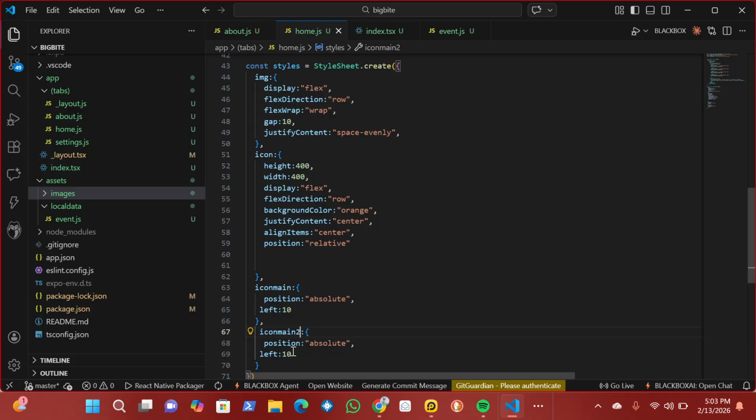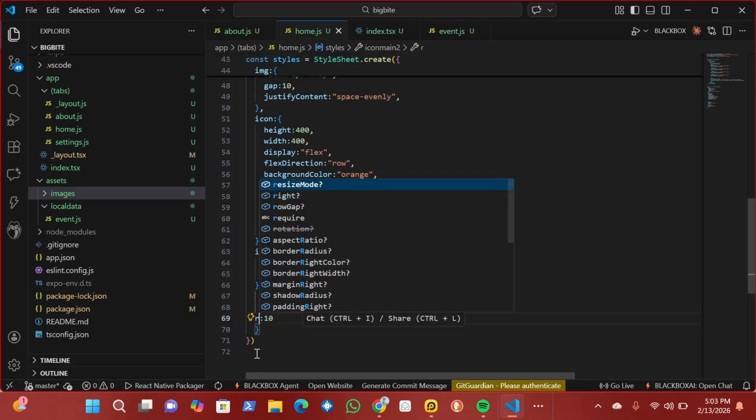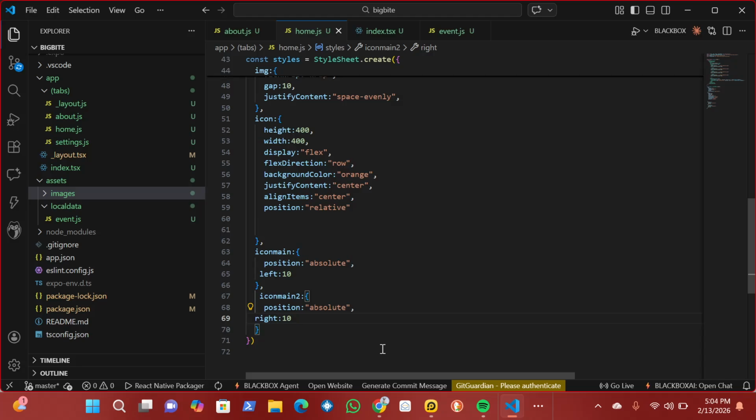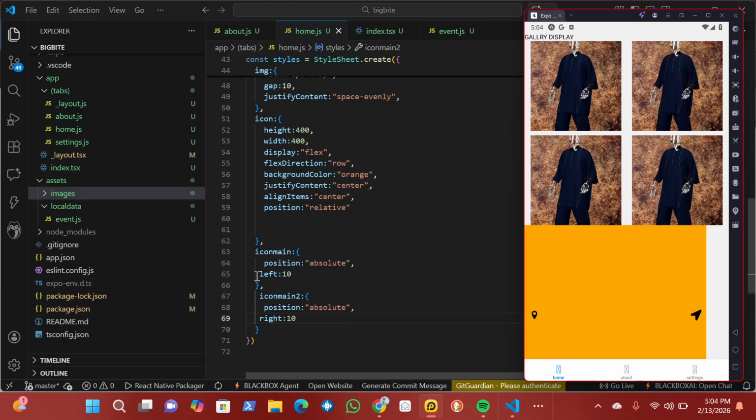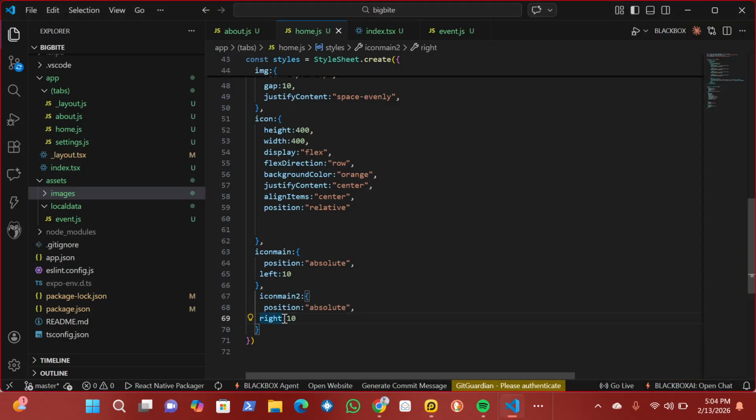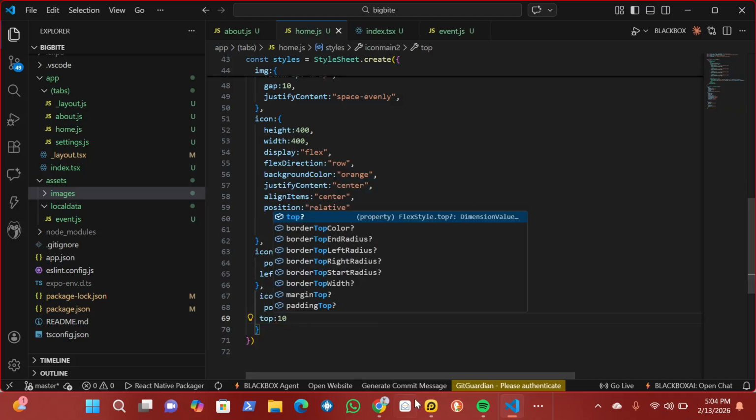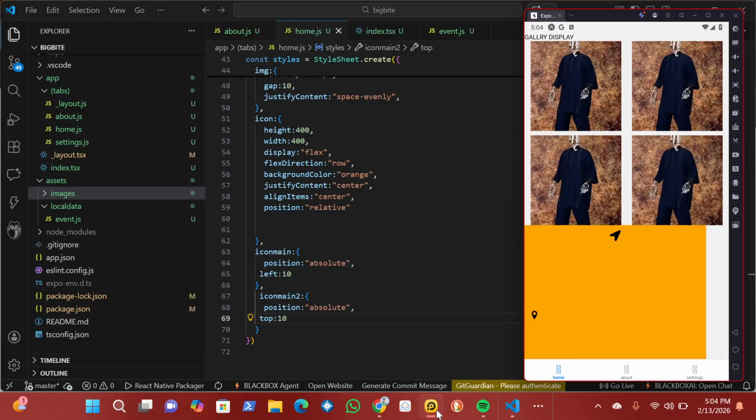Okay. So let's position this to the right now. So you see that, right? So I can actually play around with it. I can change this to top, goes to the top at 10. So that's how we can do flex direction, justify content, align items, flex wrap, and how we can display and position items and content on our application.